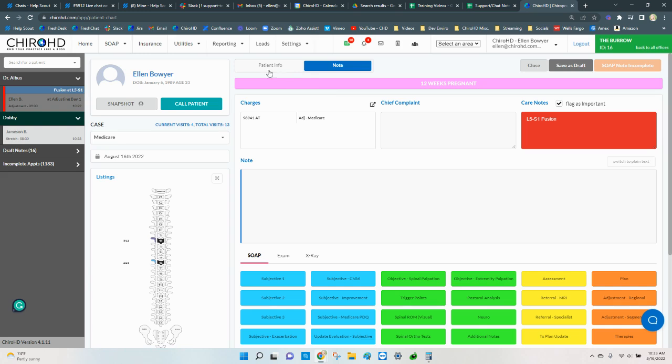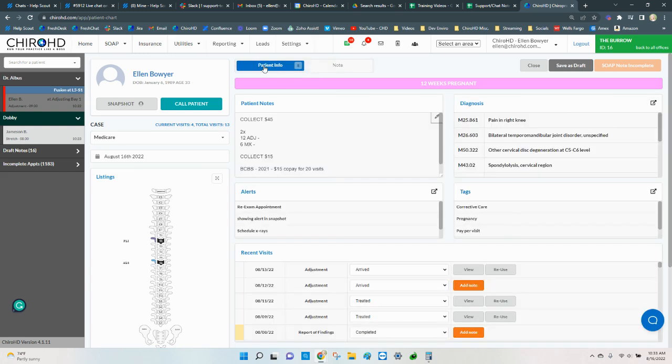But if I want it to default to patient info, which we're going to cover on this screen in a second, you would click on this push pin to default it, meaning every time I open up a patient on the patient chart screen, it's going to default to patient info. But you can quickly navigate between the two tabs.